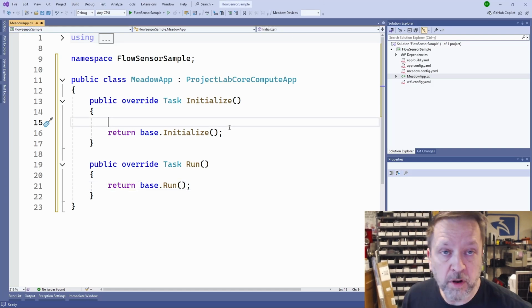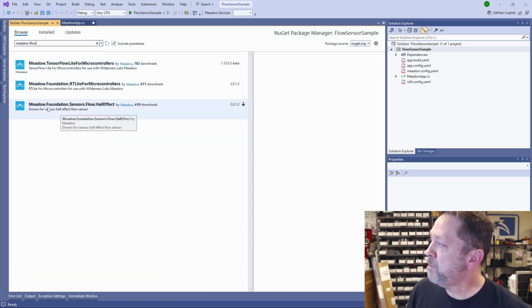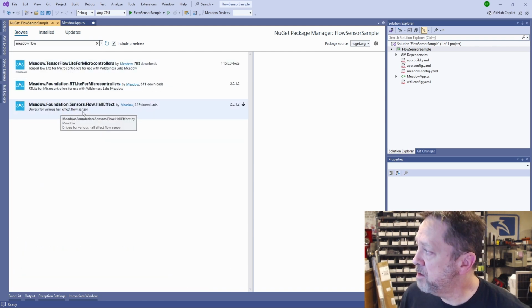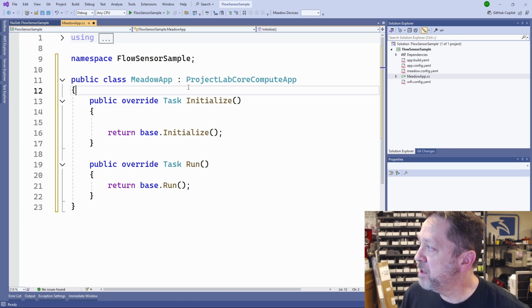So the first thing we want to do is we want to add a NuGet reference in order to get these flow sensors. You can see we've got the Meadow Foundation Sensors Flow Hall Effect. Long name, but it's descriptive of what it is. So we'll install that. And now over here, we can define our sensor.